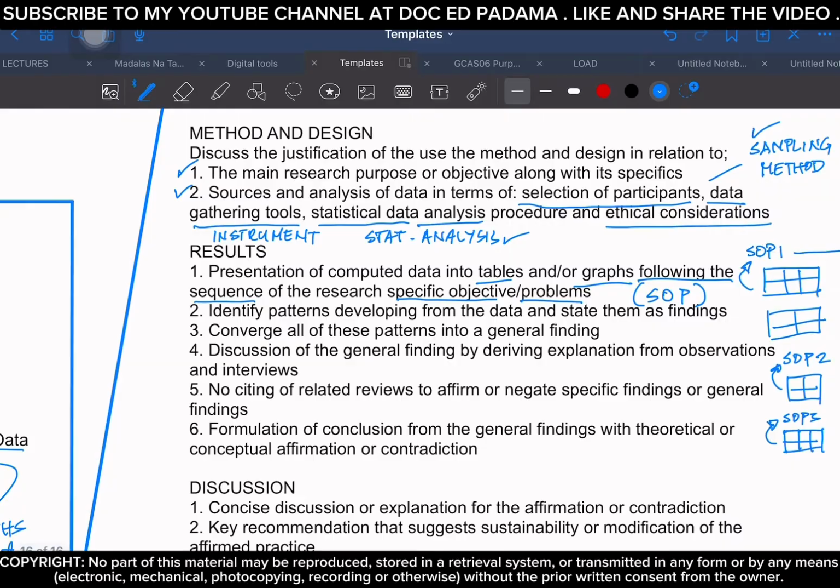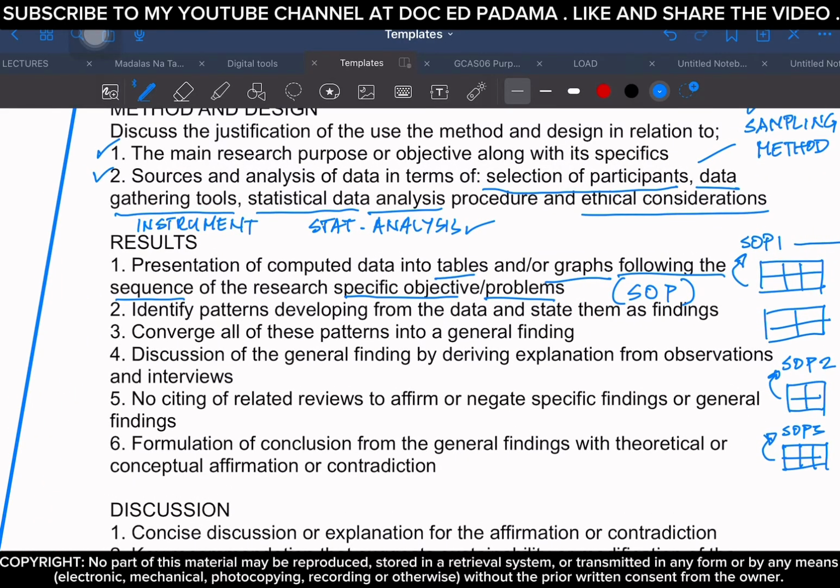Going back dito, under results, number 2 na tayo. Under results, number 2. Identify patterns developing from the data and state them as the findings. So present the findings, and then from the findings, formulate the general finding. Magka ano ito, related ito. So present the findings, present the general findings, and then to continue, discussion on general findings by deriving explanation from the observation and interview. So this is just the explanation of the general finding.